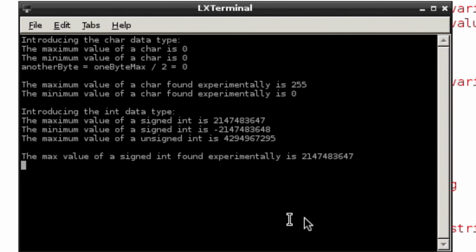All right, so I'm not going to make you sit through this again. That's about it for this video. In the next video, we'll talk about the floating point type variables.